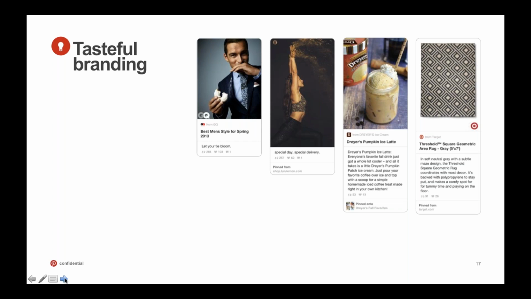Last thing to note with this is if you include your logo on the pin image, make sure it's large enough to be seen in the Pinterest grid view on mobile, but not so large that it's going to take up an entire image. You want to be tasteful when you're thinking about how you're incorporating these logos onto your pins.